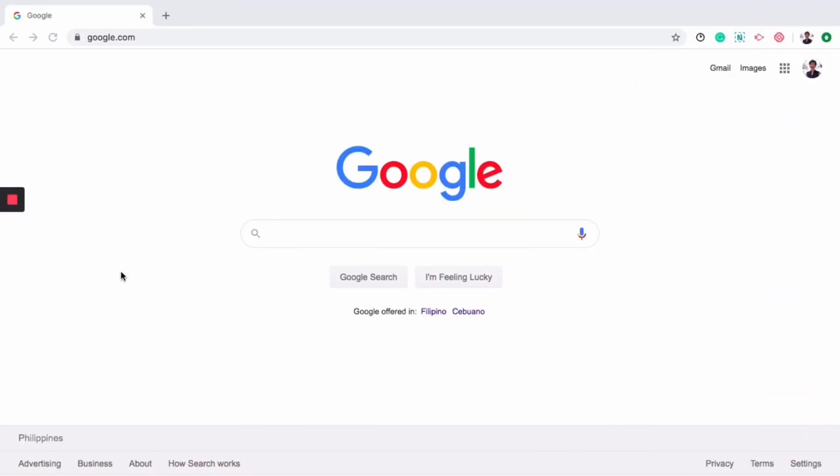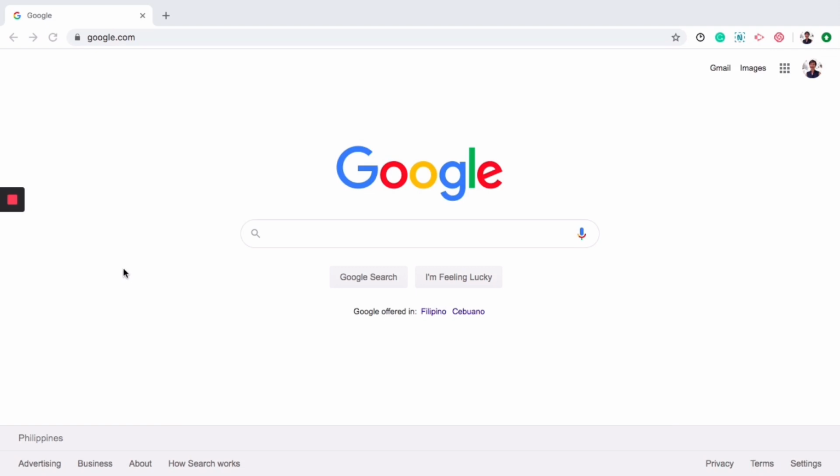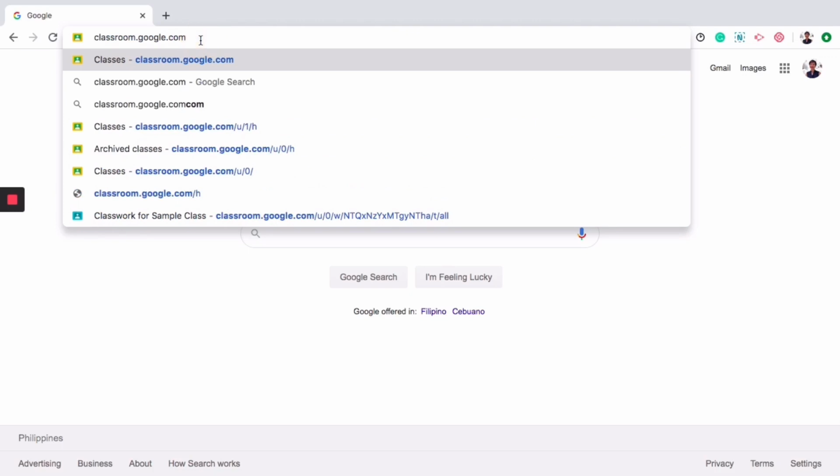Okay, so let's begin. First, kailangan meron kang Google account. Ibig sabihin, kailangan yung email address mo nag-e-end with @gmail.com. So, paano makapunta sa Google Classroom? There are two ways. First, dito sa address bar, pwede mong i-type ang classroom.google.com.